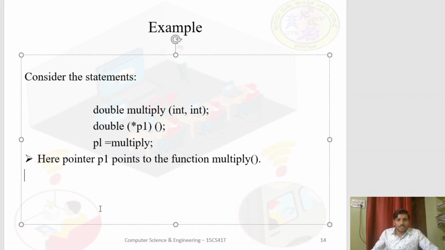Let us consider the example: double multiply(int). So multiply is a function, and double (*p1)() with parentheses means a pointer to a function. So p1 = multiply. Now this pointer to function is pointing to the function multiply. Here pointer p1 points to the function multiply.